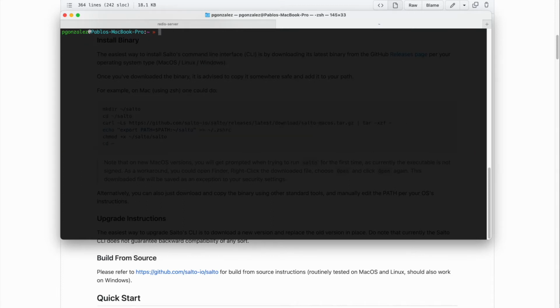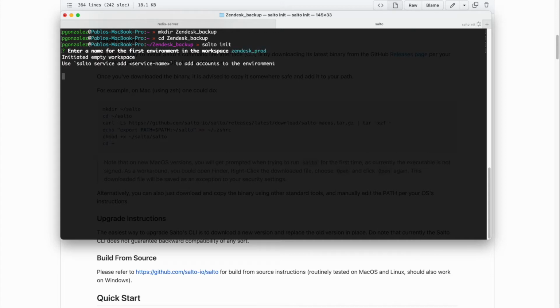The first thing I'm going to do is create a new folder here called Zendesk Backup. And now I'm going to go into that directory. And now I'm going to do salto init. I'm going to call this Zendesk prod as my first environment. And that's it. Now this initializes this directory as a Salto workspace.